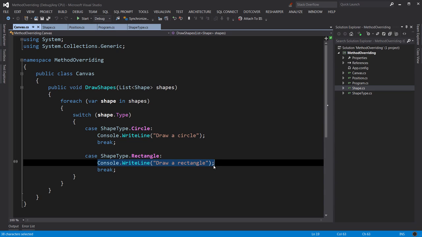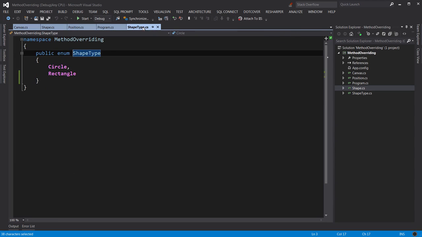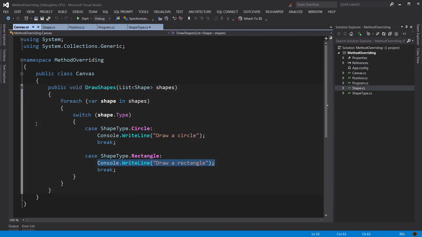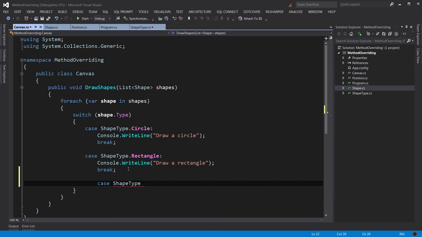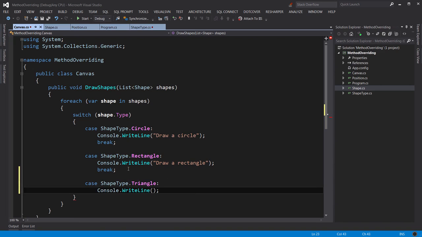Now this code has a problem. And even though it's a classic example that I'm using for teaching, I've seen the exact same pattern in many real-world applications. So let's see what's the problem with this code. The problem is that next time we decide to add support for a different type of shape, let's say a triangle, we have to go here to the shape type enumeration, add a new member here, triangle, and then we have to go modify the canvas class. Here we're going to have another case statement like case ShapeType.Triangle, and of course here we're going to have some algorithm for drawing a triangle.